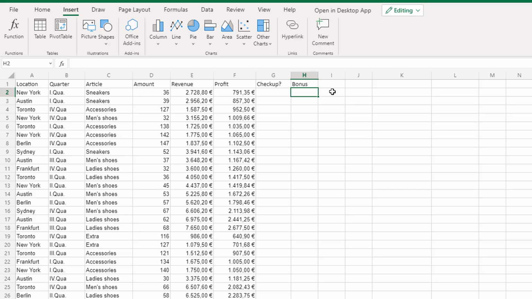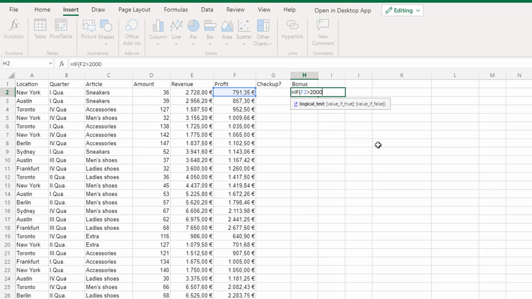So again, we're working with the profit line here, and I'm going to type if, and again, if the profit this time is bigger than 2000, then we want to do a bit of math. What do we want to do? We want to display 2% of the profit. So it's again the profit times 0.02 for 2%.